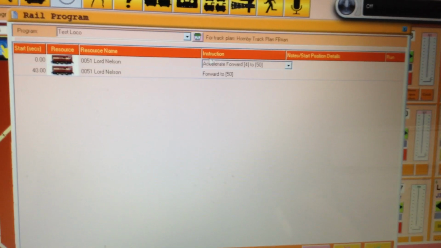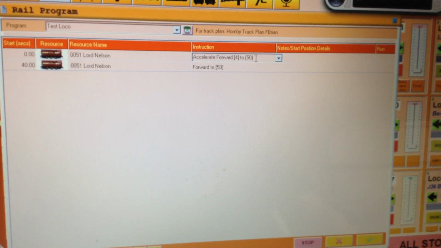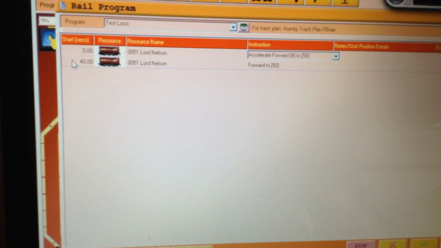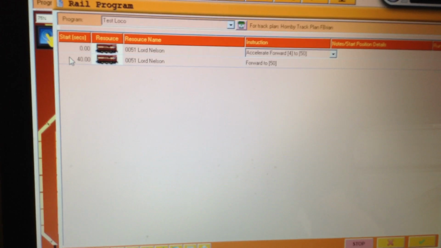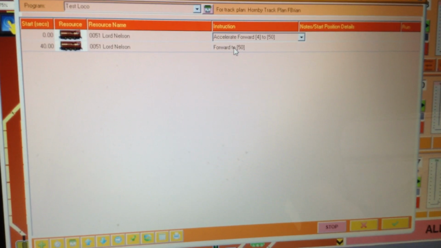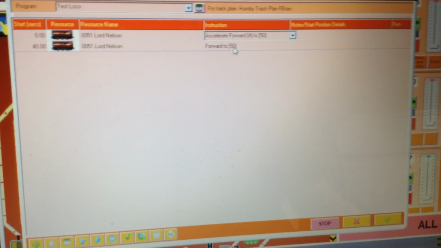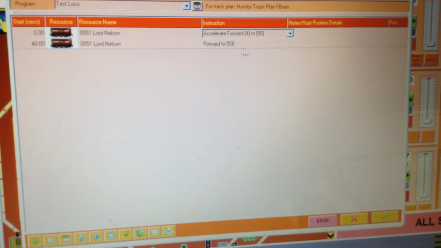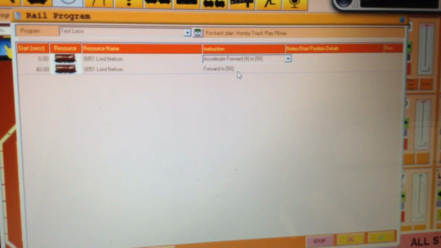Now when this reaches 50, what you need is control in it. So what you do is, I've put in 40 seconds. Now what it actually is, the longer this number is, the longer it takes to get to the 50 miles an hour. So this is 40 seconds. So there's the train again, and what I've done is put in forward to 50. You can change these round, you can put them to 60, depends on what you want. So this is the one we're going to do.